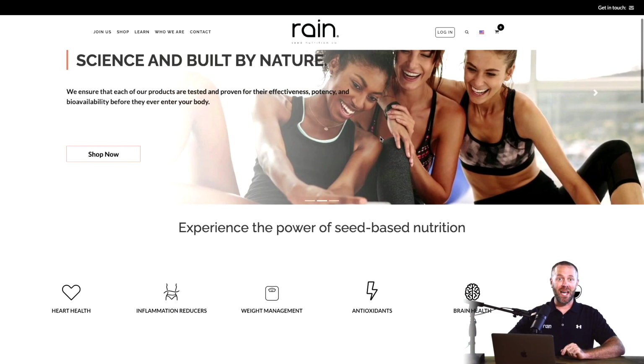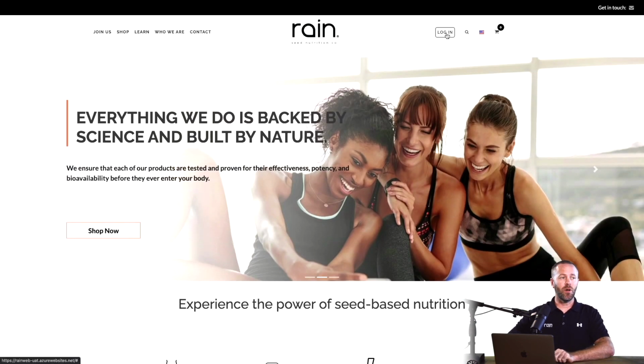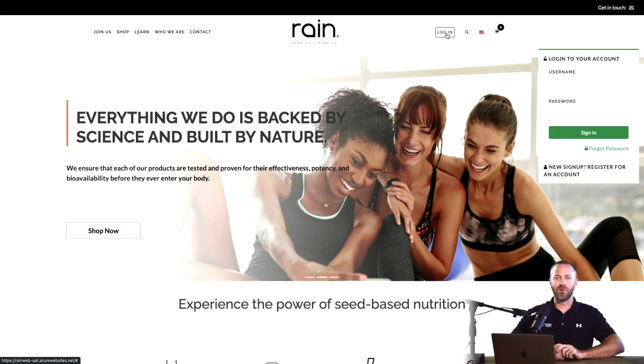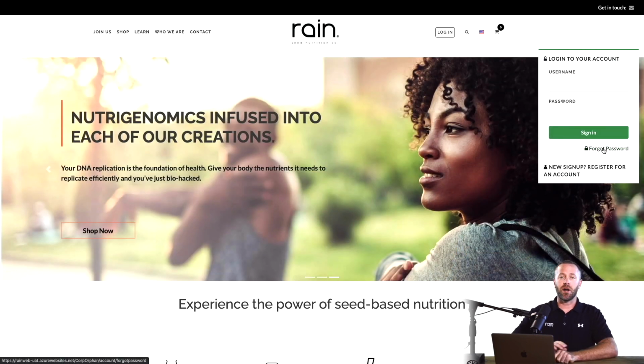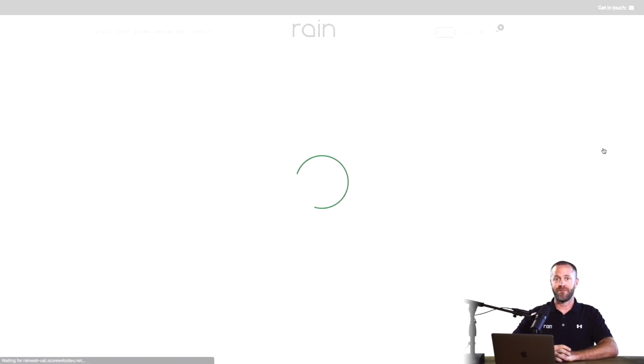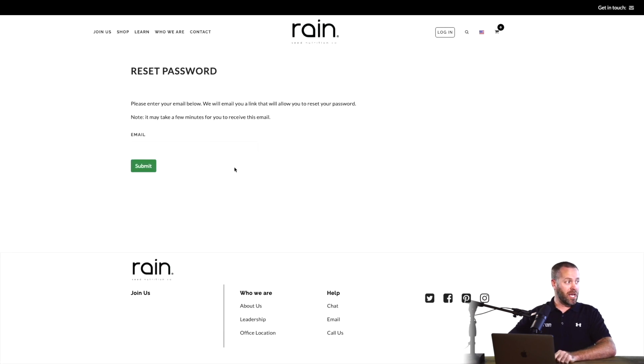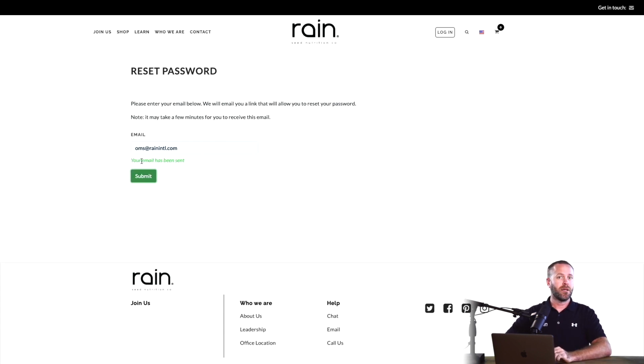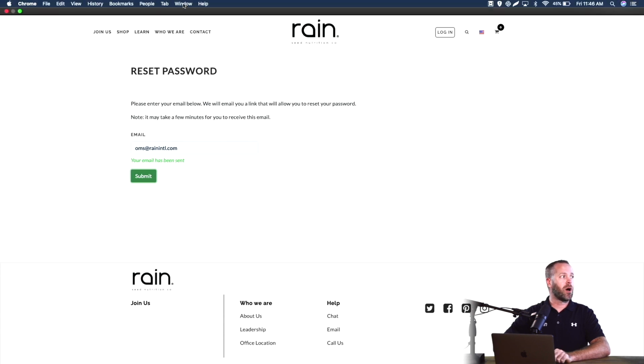But coming back to how you log in, of course, there's a button right there at the top that says log in. Here, you'll click on forgot password. Here, you'll be entering your email address. Click submit, and that's going to send you an email with a link that's going to identify you and allow you to log in.